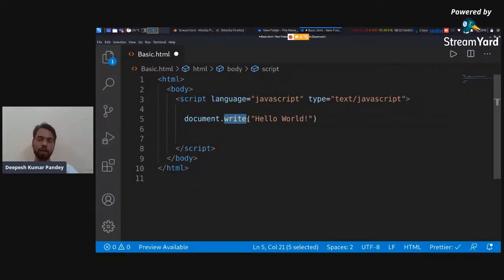Now this is more like a print statement to you all, as we have done in Python. What we have done in Python is the print statement. So print here is used like document.write. In parentheses we'll have a double quotation which will mark whatever we want. JavaScript is a different programming language. As I said, it's an interpreted language.